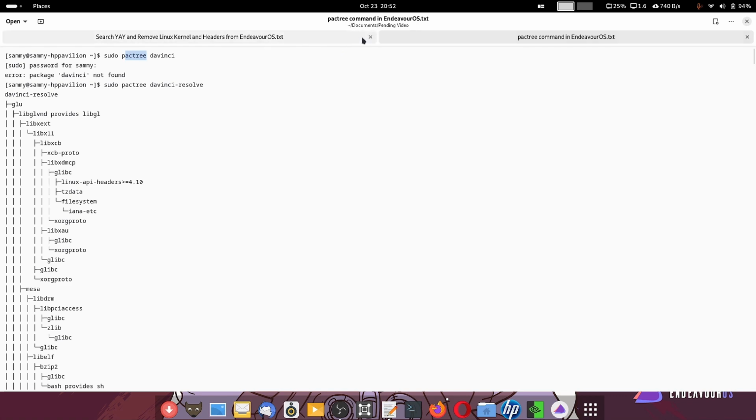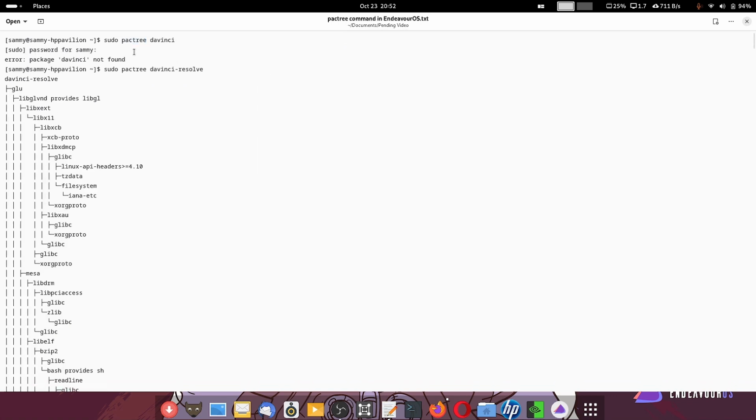So what is Pactree? Suppose you want to install a package and you want to know its dependencies, that is, which different packages are dependent on the package you are going to install. Or if that package is already installed, you want to find out which packages depend on it, or which packages it depends on. All those correlations between the packages can be found out using Pactree. Pactree will give a tree view of the package in question.